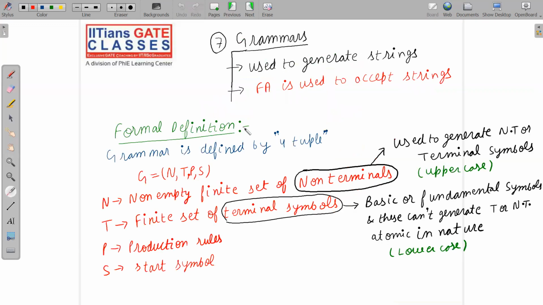Okay, now let's move to the next topic. That is the 7th topic according to the syllabus of your TOC, second chapter, Finite Automata and regular languages. That is grammar. The 7th topic is grammar. Grammar is what? Grammar is used to generate strings. Okay, so FA is used to accept the string, as we have already said. Finite Automata is what? Your NFA, DFA, and so on. So all these machines are used to accept the string, na? And these grammars are used to generate the strings.